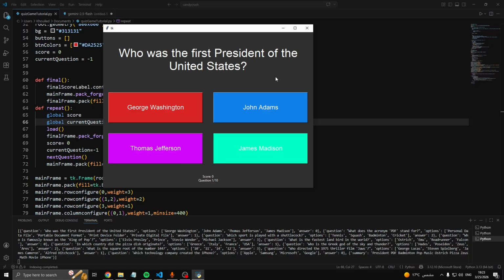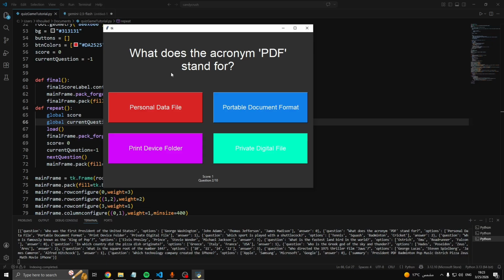So, who was the first president of the United States? I think this is George Washington. What does the acronym PDF stand for? Actually, I don't know this. I think I'm just going to guess it. So, I think it's portable document format. Yeah, I'm going to choose it. Okay, it's correct.